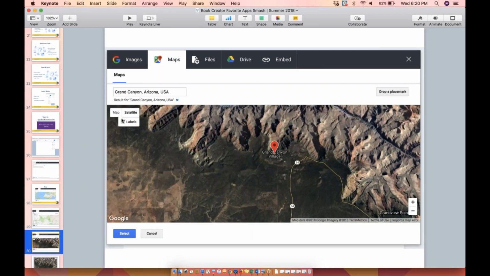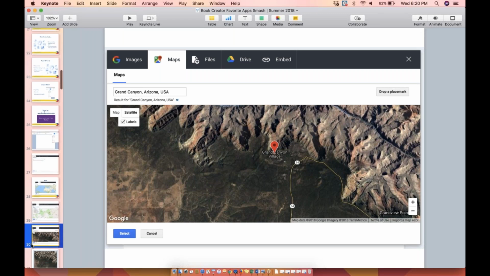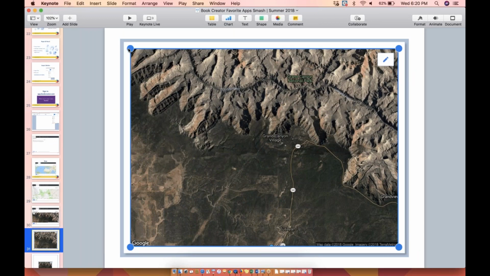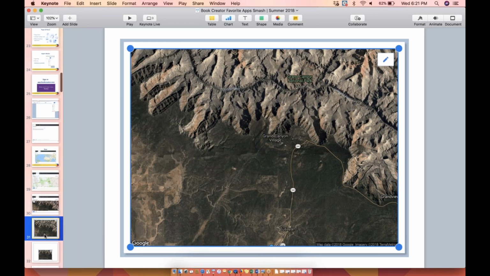Once I tap on that, I can decide if I want to see it with the regular map or with this satellite image. And because we're thinking about this as a national park, I love the idea of looking at it as a satellite image. Now, as I move through and I hit the blue select button, I can then add this map to my page. I can check the blue circles. I can make it smaller and move it around.